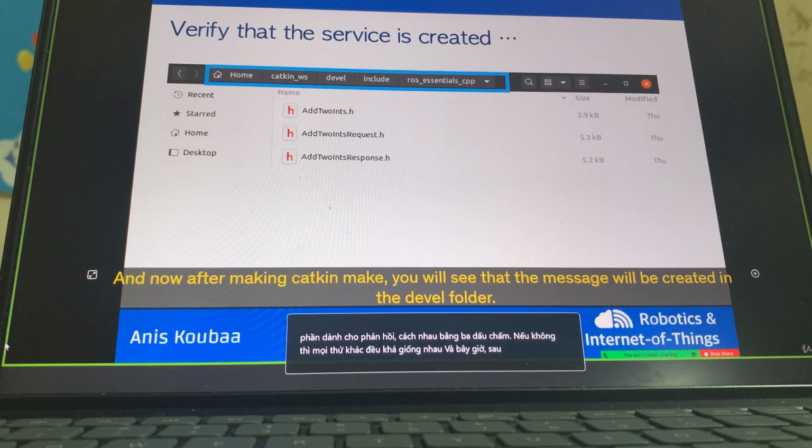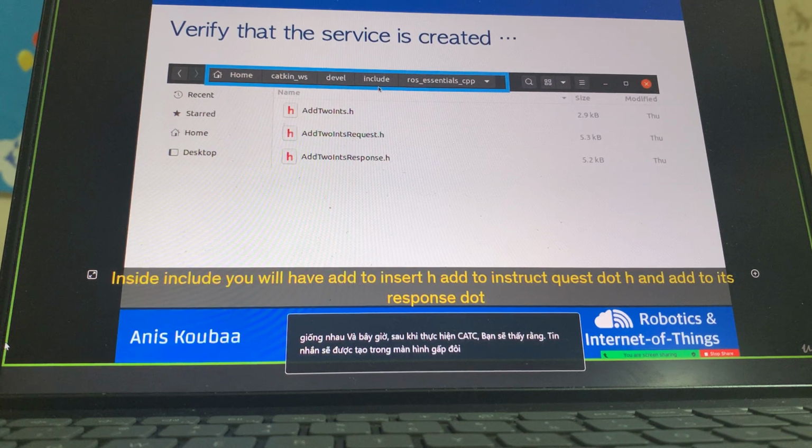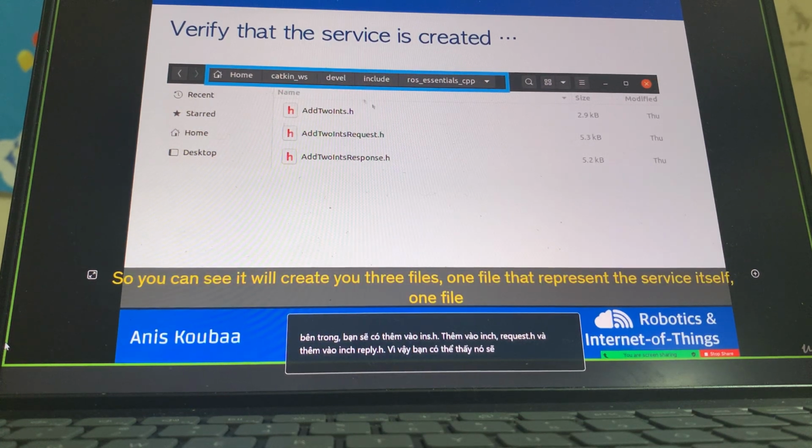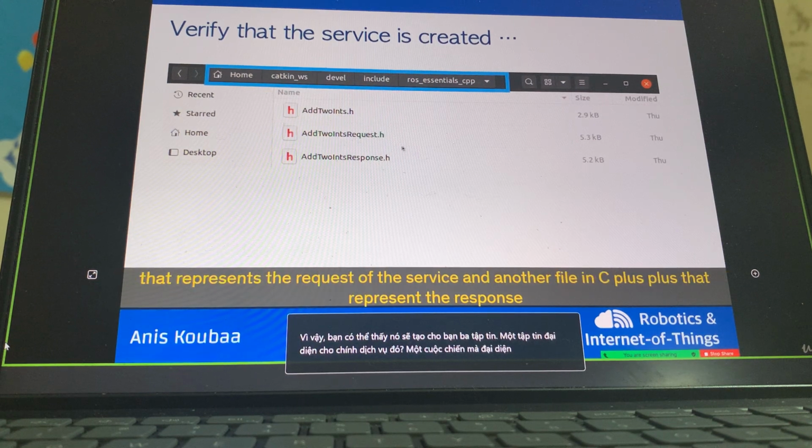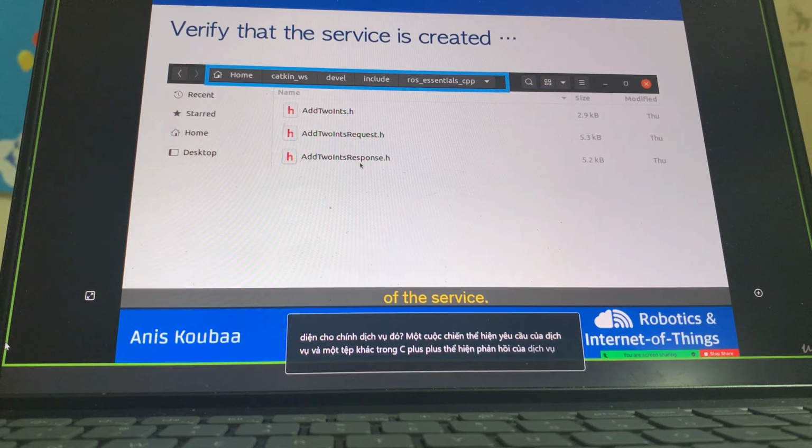And now after making catkin_make, you will see that the message will be created in the devel folder inside include. You will have AddTwoInts.h, AddTwoIntsRequest.h, and AddTwoIntsResponse.h. So you can see it will create 3 files. One file that represents the service itself, one file that represents the request of the service, and another file in C++ that represents the response of the service.